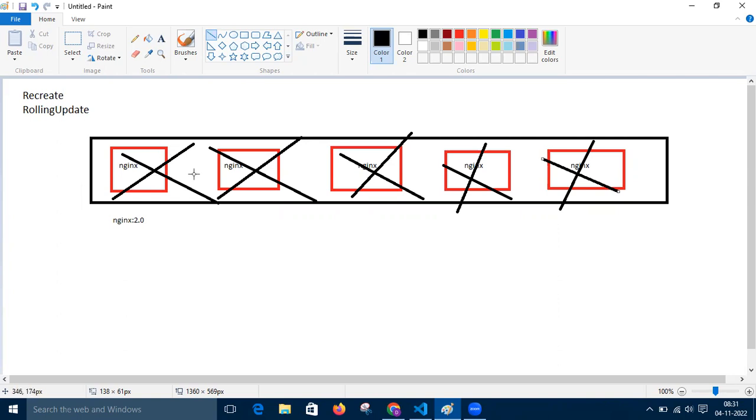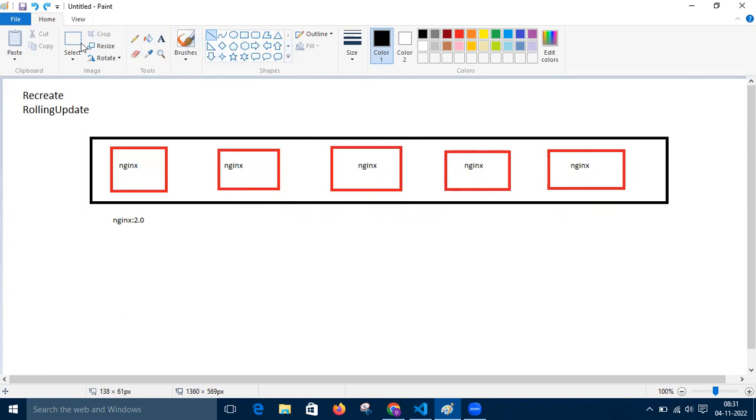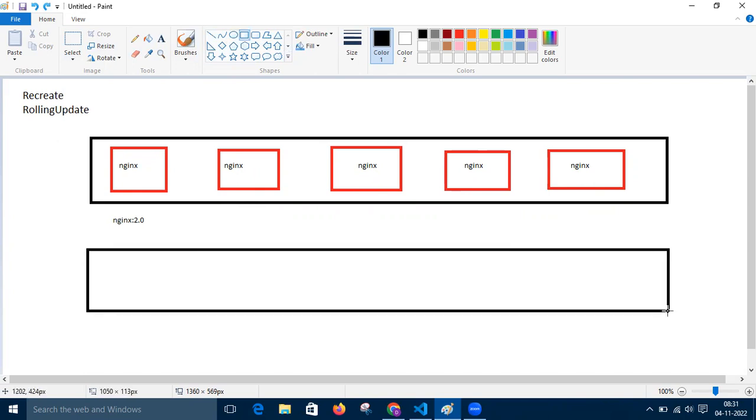For that, we have another strategy called rolling update. In this, what will happen is, let's say this is the deployment. First, a new pod with this image will be created. A new pod with this image will be created.